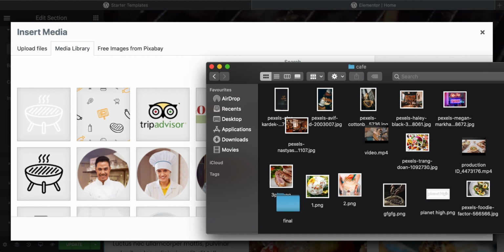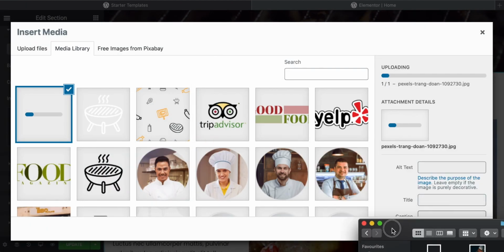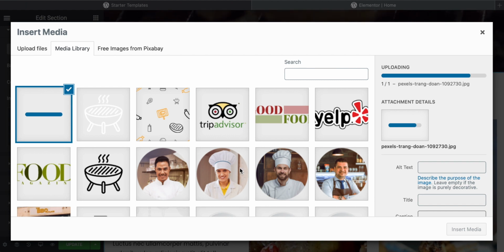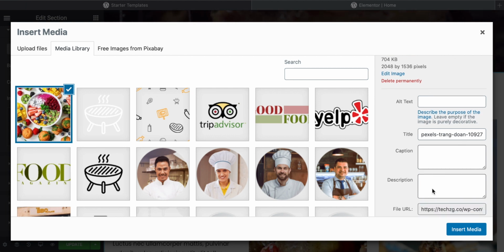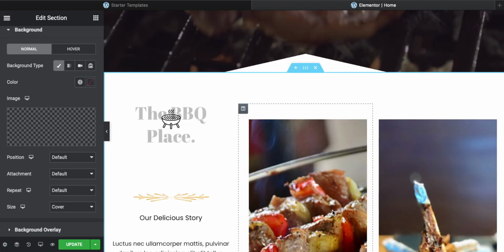I'll just put this one in of some fresh fruit. It doesn't really go, but just to show you. So you can drag and drop it right in there as I did, and it will upload. And then you can just press insert media. Before that, you may want to add some text to the image if you want to create some SEO advantages, but just put some captions and descriptions of what it is, maybe some keywords in there. I don't need to do that, but you can if you want. Then just press insert media.